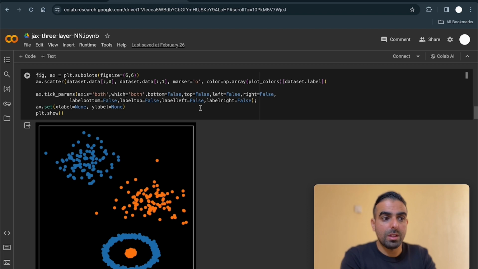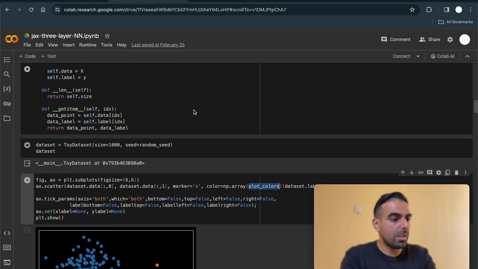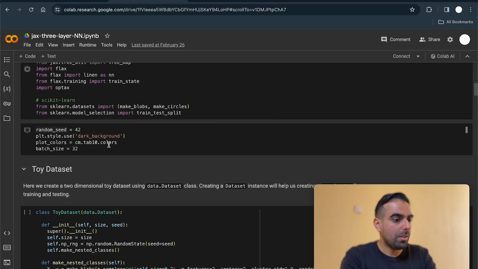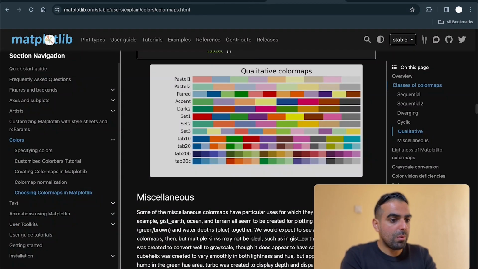Here I'm plotting the dataset using a scatter from matplotlib. Note that I'm passing to the color option the plot colors and the dataset labels. The plot colors I defined at the very top to be cm.tab10.colors. So what is tab10? This is the tab10 color map from matplotlib.